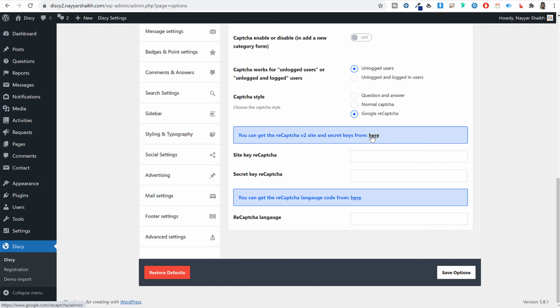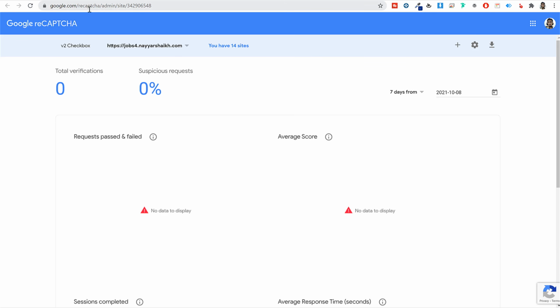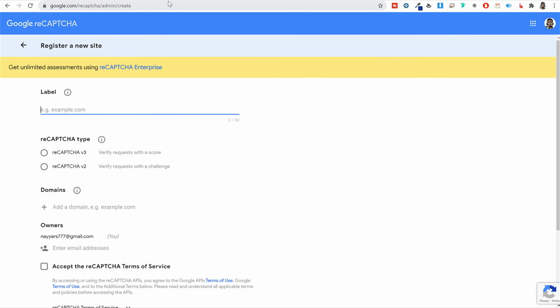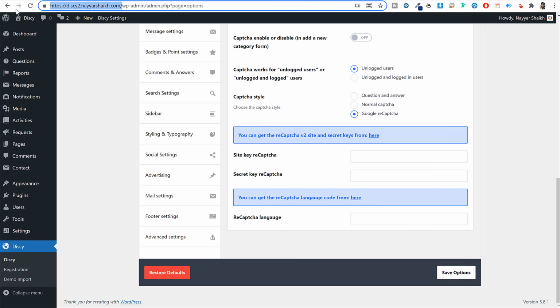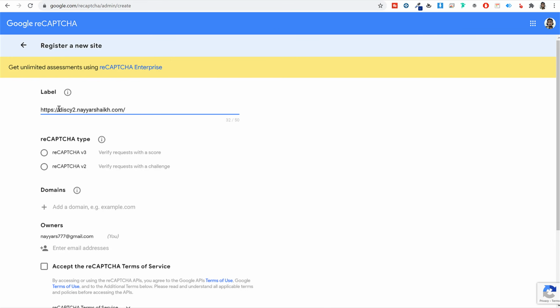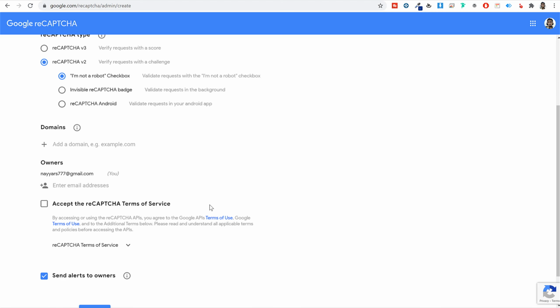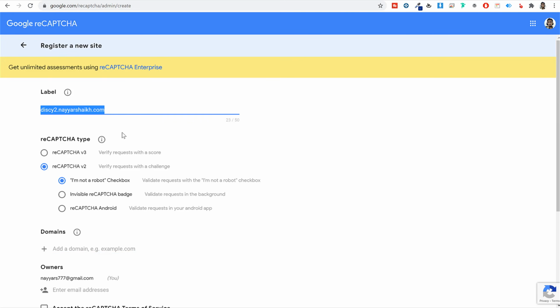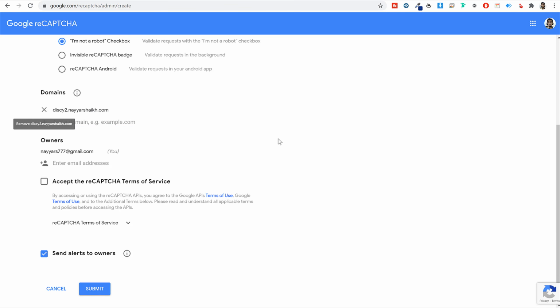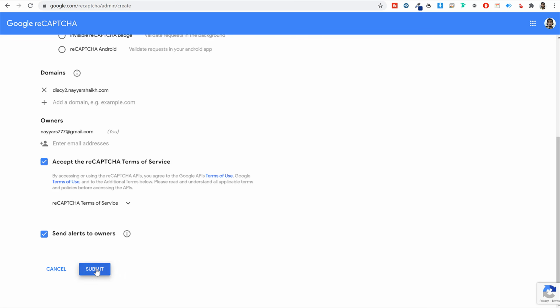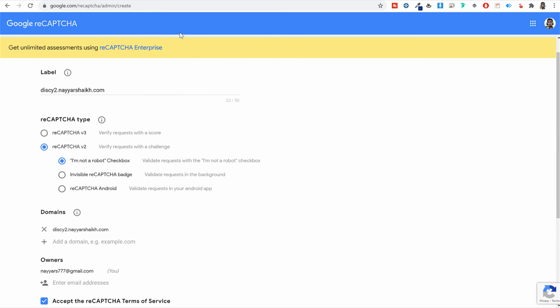You just need to click on this link, google.com/reCAPTCHA, and click on this plus button, enter your website name. This is my website name, dicy2.nayyar.com. Enter it like this. Let me see the format. Okay, just like this, without the HTTPS and all. Now select this version 2 and select this option, I'm not a robot, so that people will not be able to spam. Under domain, type in the same thing over here. Click on plus. This is added. Accept this thing. Click on submit. Now you'll get the details.